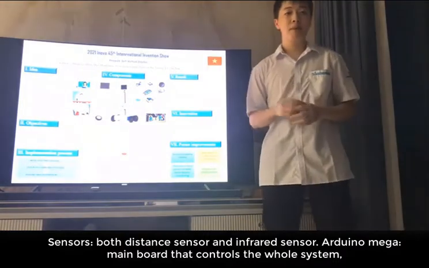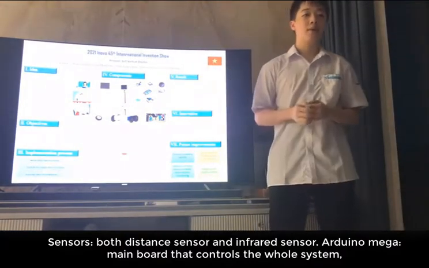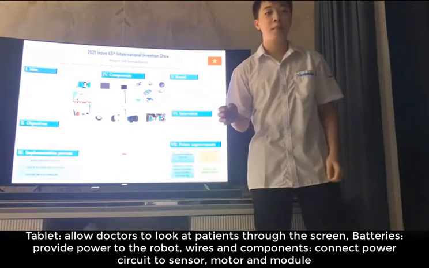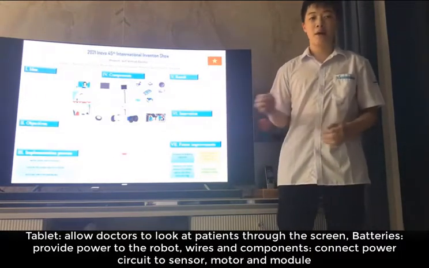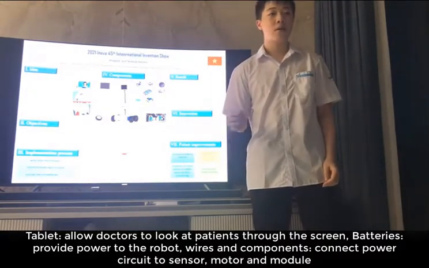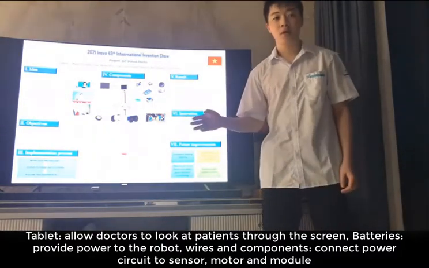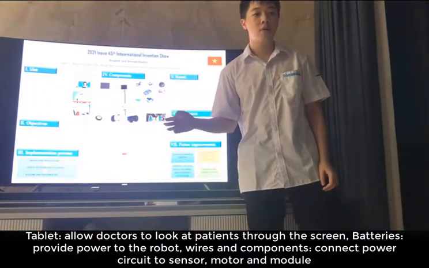Our INOVA mainboard that controls the whole system. Tablet allows doctors to look at patient through the screen. Batteries provide power to the robot. Wires and components connect power circuit to the sensor, motor, and module.